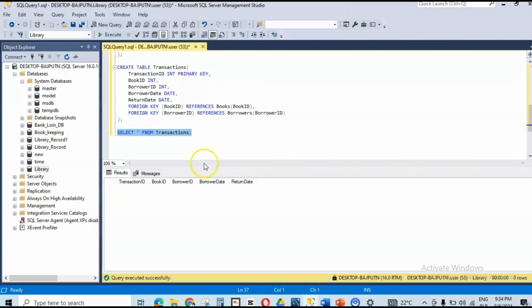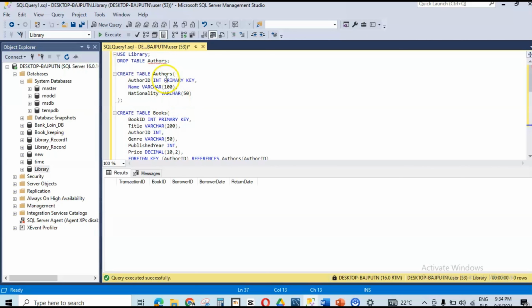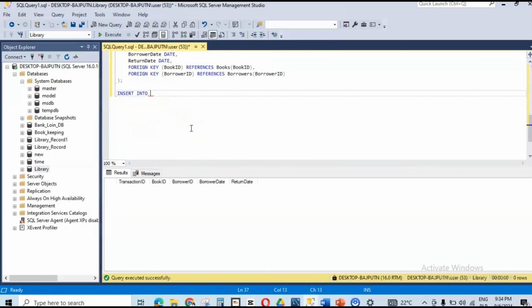So what next should we do? The normal thing to do after creating the table is to insert some values into the table. So what we're going to do now, we are going to say insert into the first table we created, which was the authors table. So we'll say insert into authors table. Then you open a bracket.